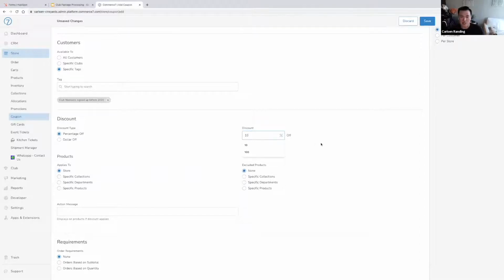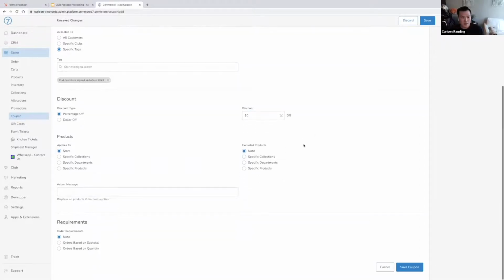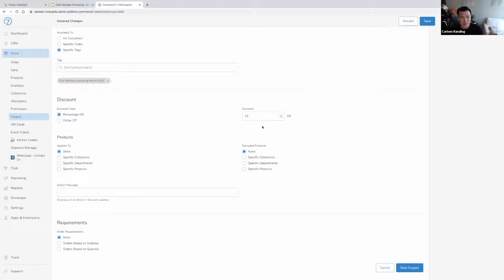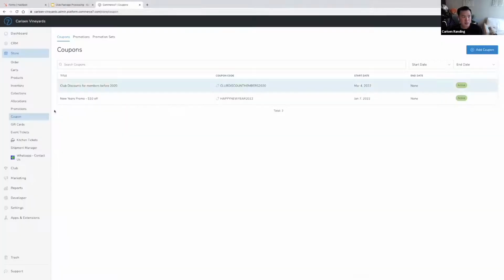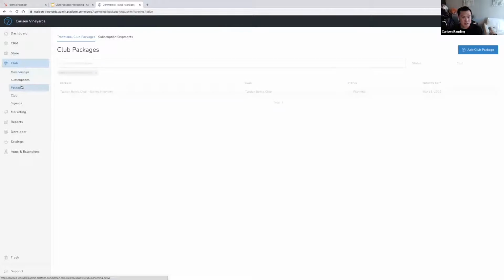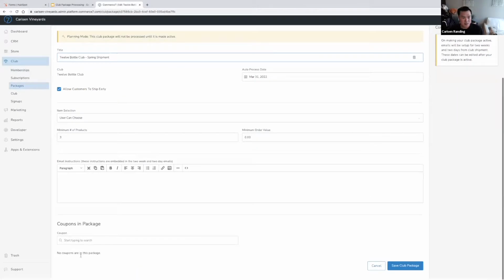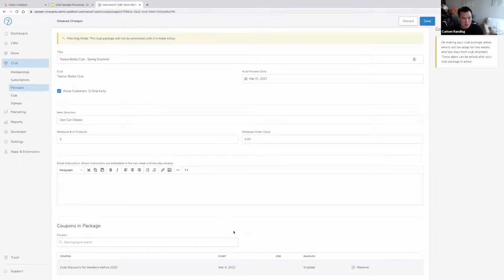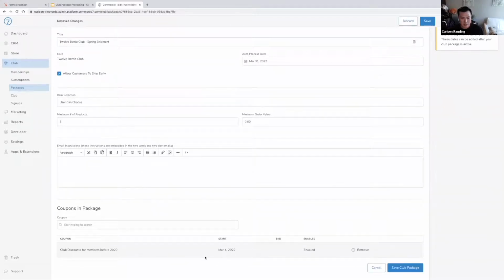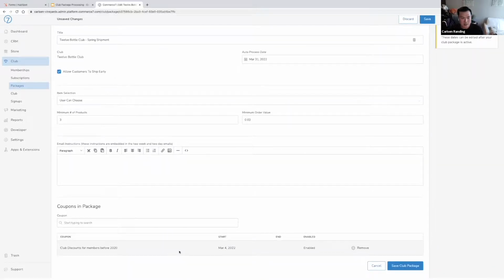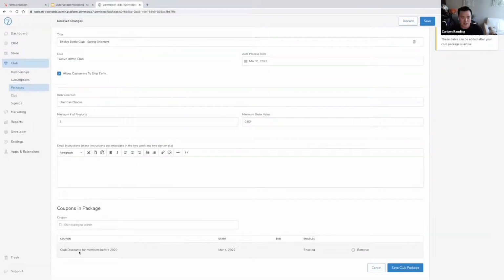Let's say you're adding an additional 10% discount from the club or the normal price, then you can do that here and save it. And lastly, you want to add it to the package. Yeah, and once that's done, we should expect the customers that are tagged with this tag who meet the query that we created to receive the additional 10% discount.